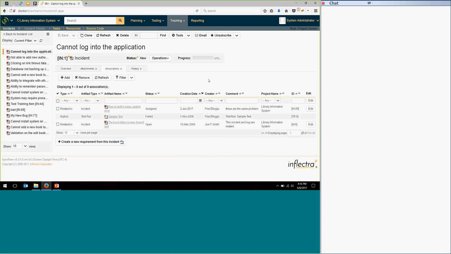So that's the new association functionality. And that association panel will also be moving across in the next version to the test cases and test sets and test steps in the same way that we already have it in requirements. So that's an overview of the defect changes and incident tracking changes. The next thing we'll be talking about is the program planning board.